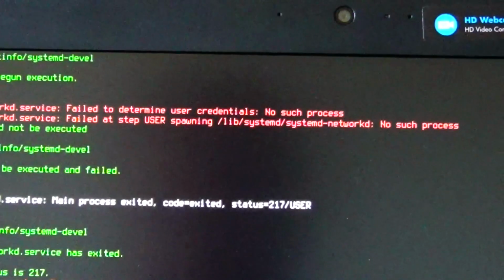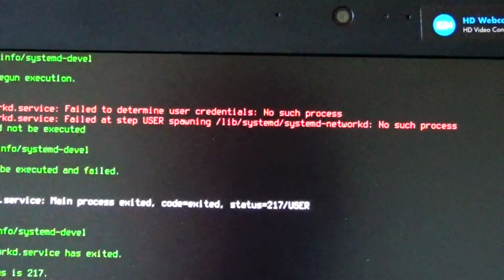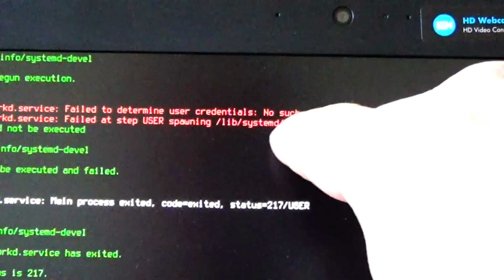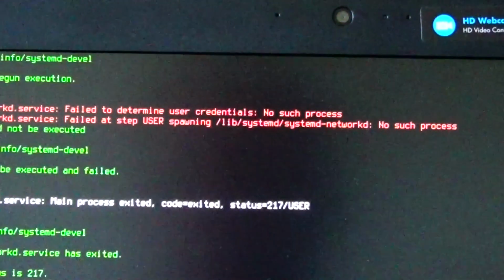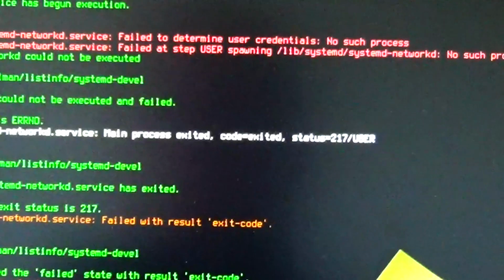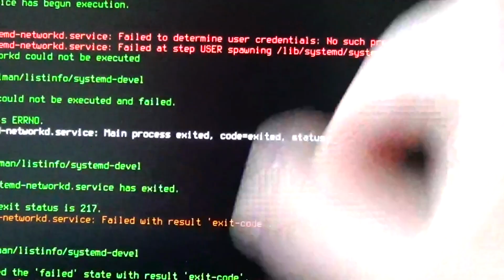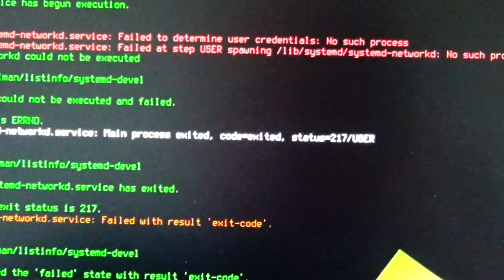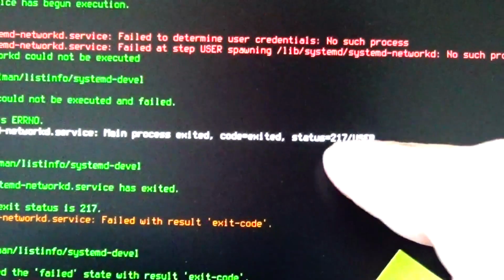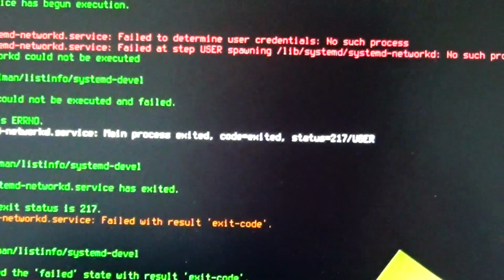System control start system D network D. Exited with error. Journal control -xe. Okay, failed to determine user credentials. No such process. And here it says main process exited, status 217/user.